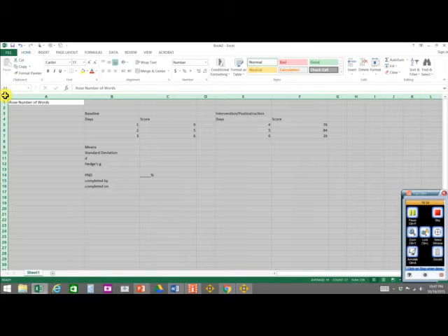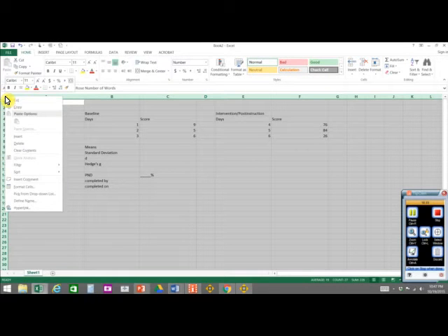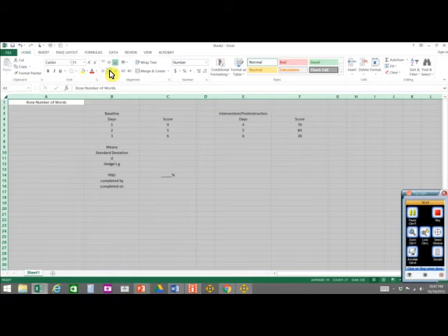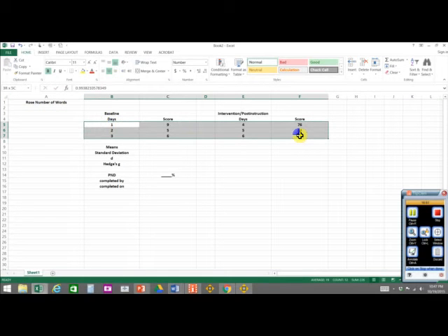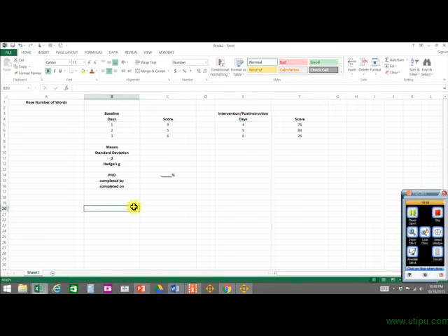While I had this all highlighted, I could have centered everything. I like to have everything centered, and I like to have my stuff bolded. So I'm going to do that and bold just my titles and everything, and all these things that I'm looking for that I'm going to calculate.